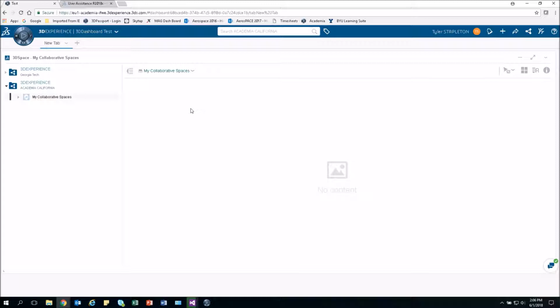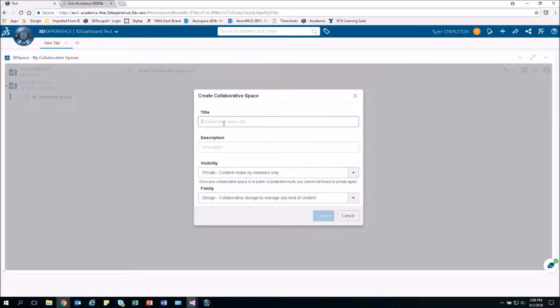Now, if an individual does have the ability to create a collaborative space, you'll actually see this drop-down menu up at the top here. The students that don't have this access aren't going to be able to see this, but I can come up here and say New Collaborative Space. And so this little window pops up, and I can give this a title. I'll just call this Team 1. I can come down here and give a description, space for Team 1.